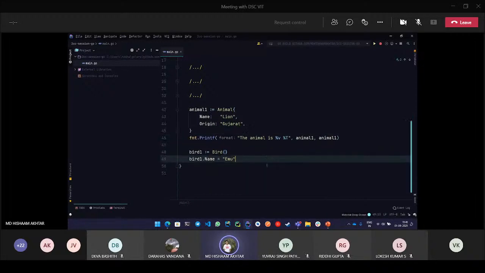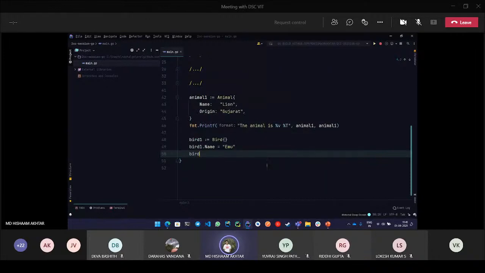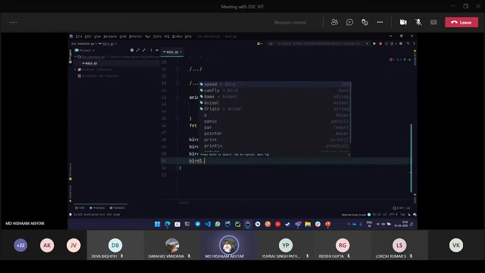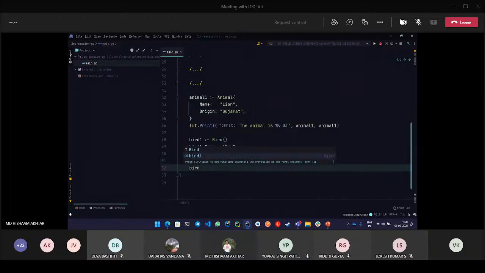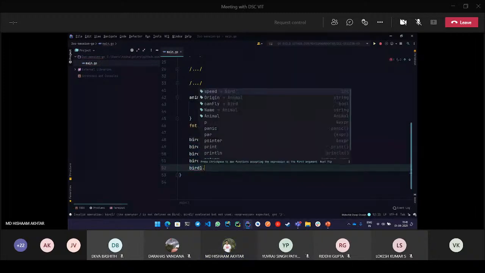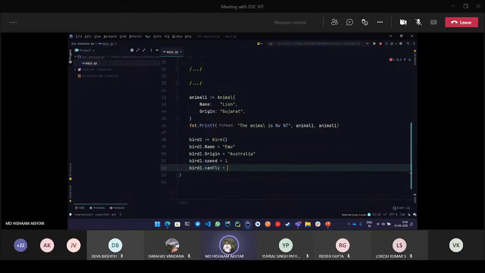So bird one dot origin, and maybe the origin of emus is Australia. I might be factually wrong, I'm not sure. Then bird one dot can fly, and set it to false. Emus can't fly. That is common knowledge, I hope. And then we could print this.